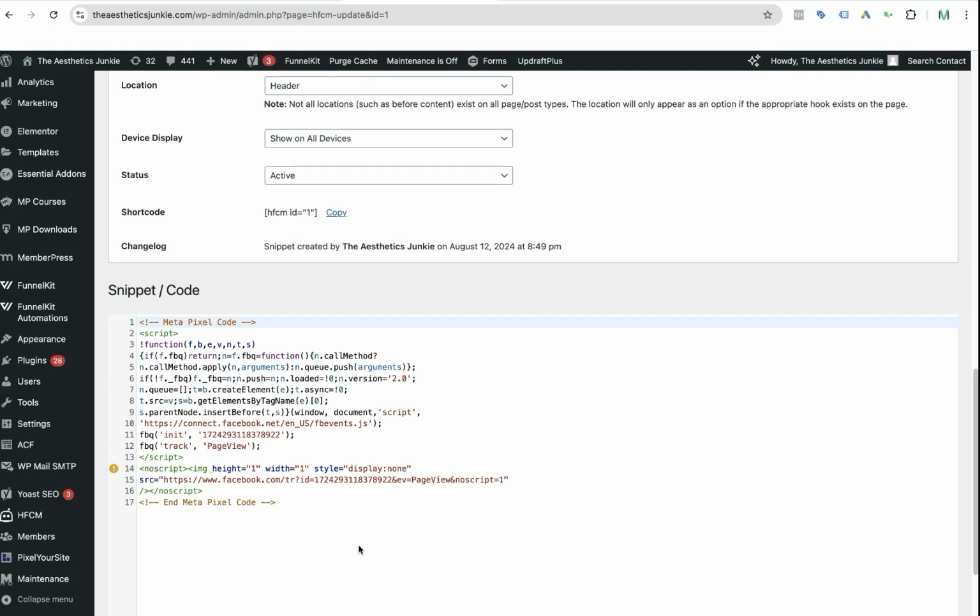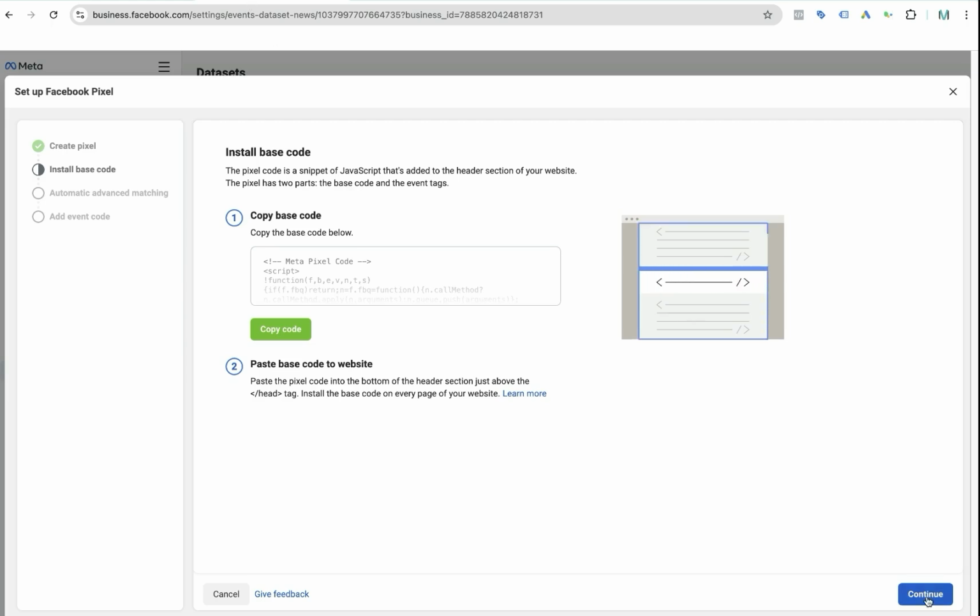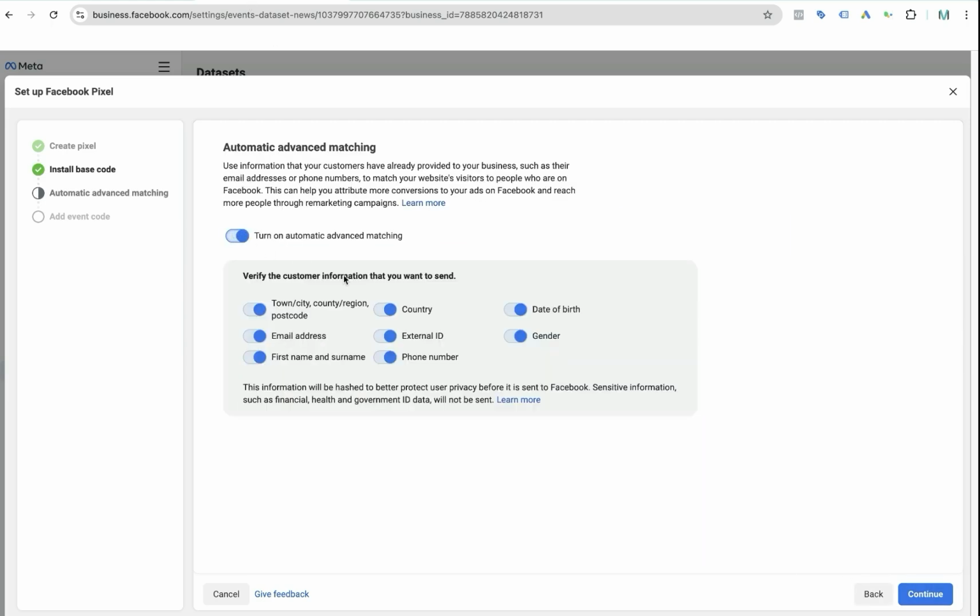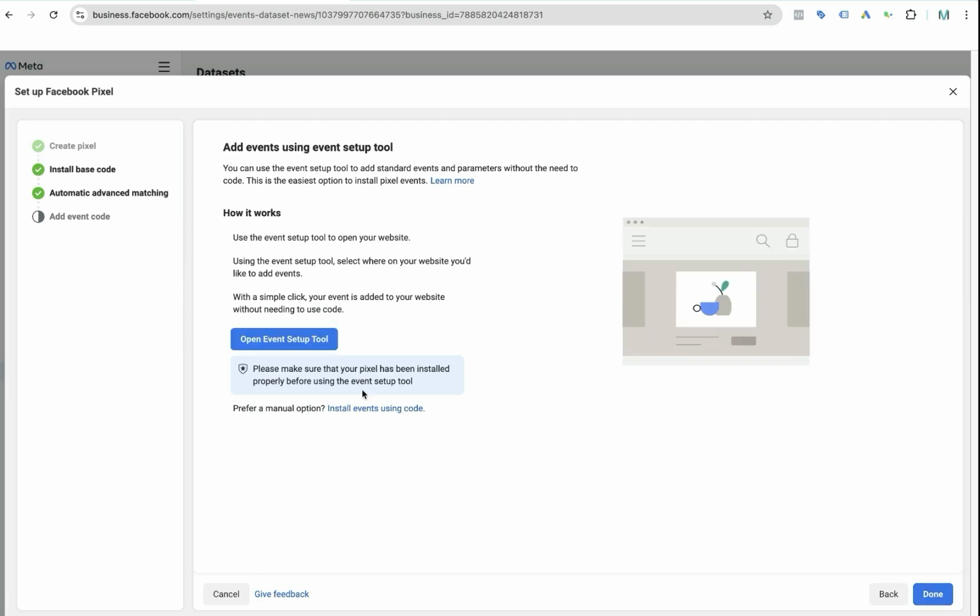Now let's have a look at just taking the actual Facebook pixel ID, because a lot of the new systems will just ask for the pixel ID. You will not need to copy and paste everything. So if we come back over here, I'm just going to press continue here. Turn on the automatic matching. So let's just follow this. We don't need to do that for now. I'm going to cover the event setup in another video. We're going to click done.